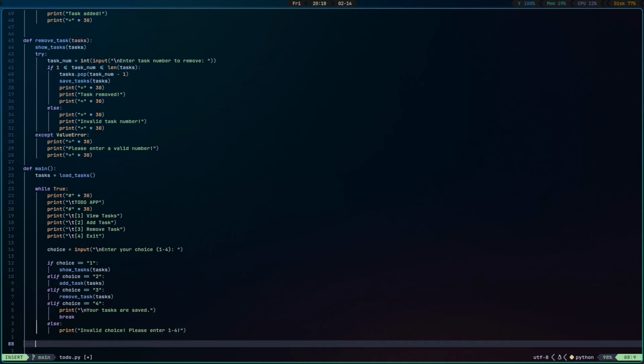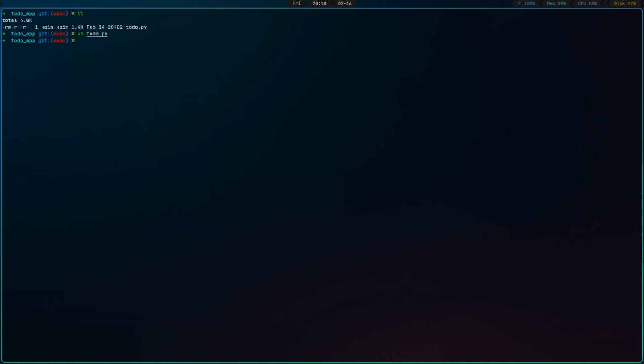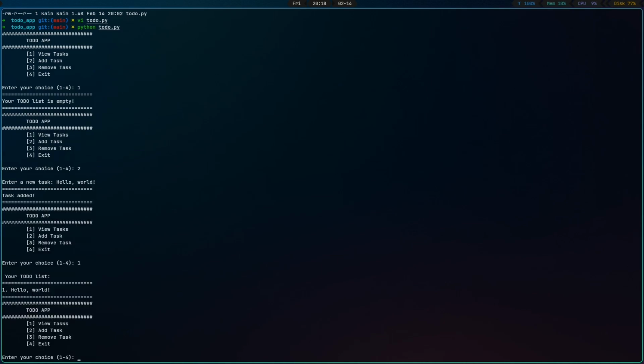Alright, we're almost done. We're going to say if __name__ equals __main__, we're going to run the main function. Alright, let's save this. Let's run it. And there you have it, guys. Our to-do app, fully functional. It doesn't look like much, but trust me, it works.